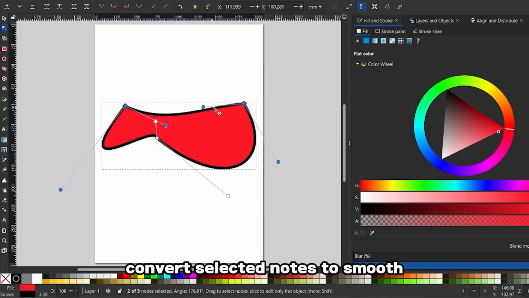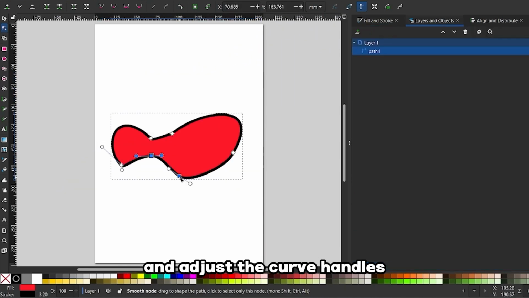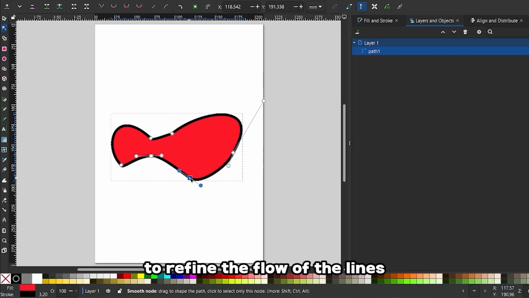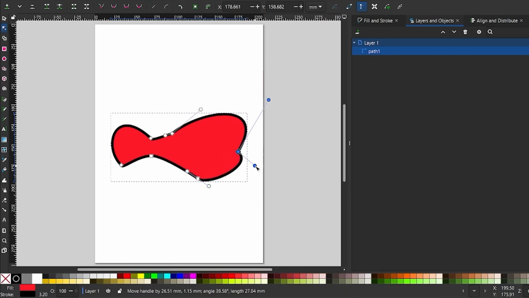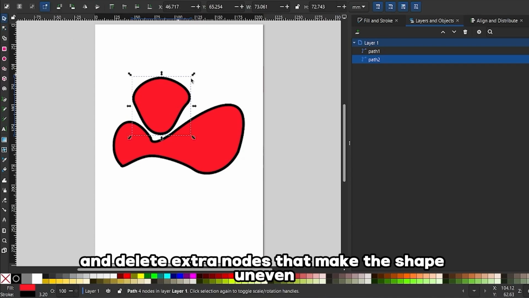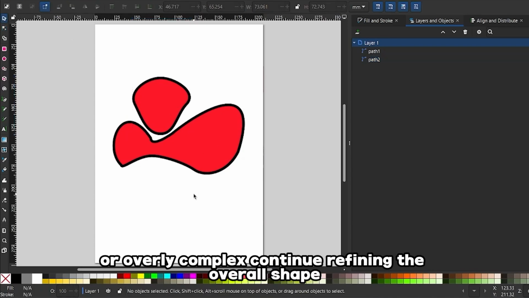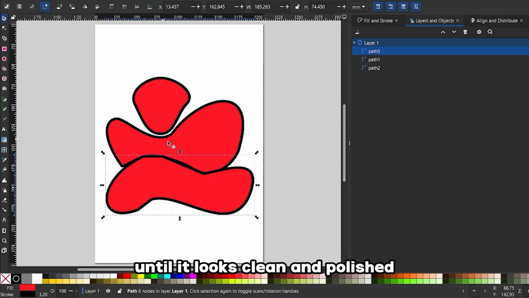Convert selected nodes to smooth so the edges become curved, and adjust the curve handles to refine the flow of the lines. Focus on making organic curves that look natural and balanced. If necessary, add more nodes in areas that need extra detail, and delete extra nodes that make the shape uneven or overly complex. Continue refining the overall shape until it looks clean and polished.